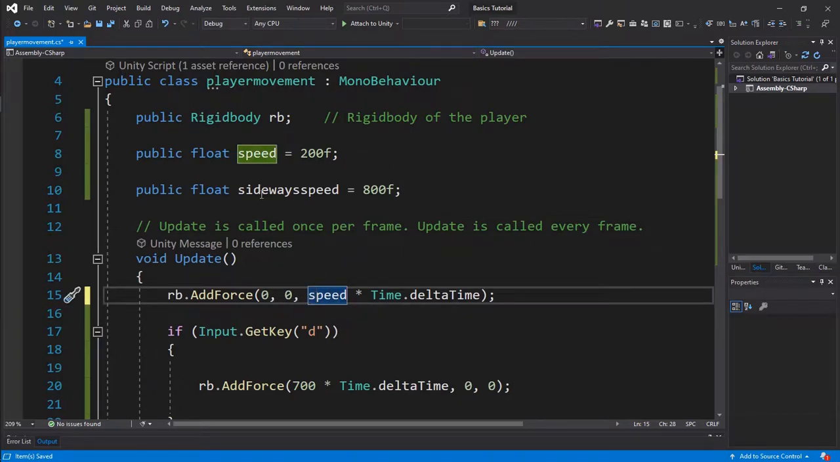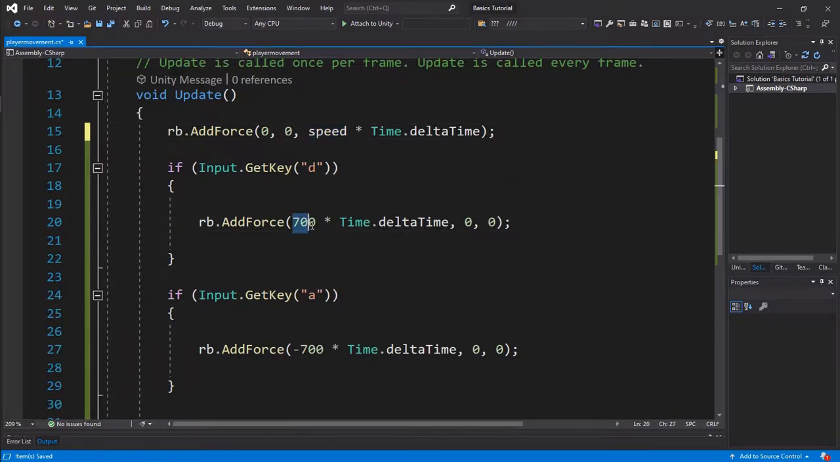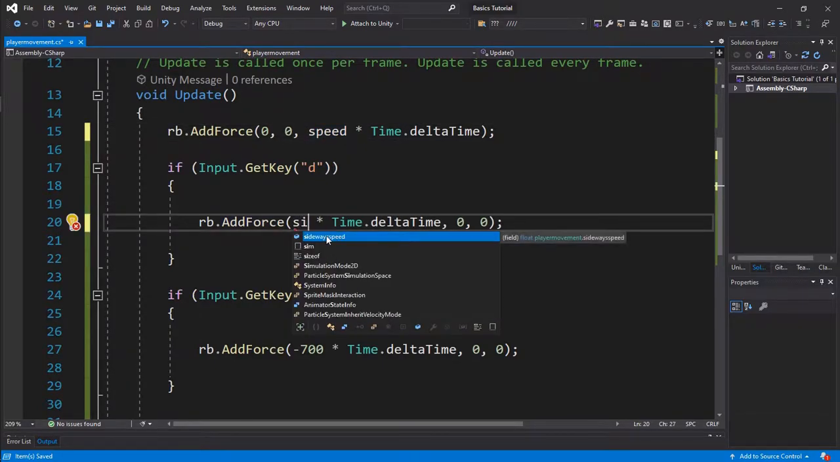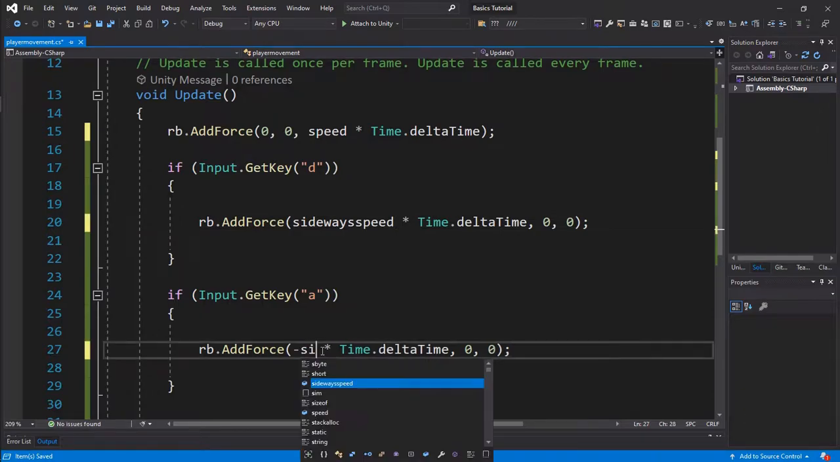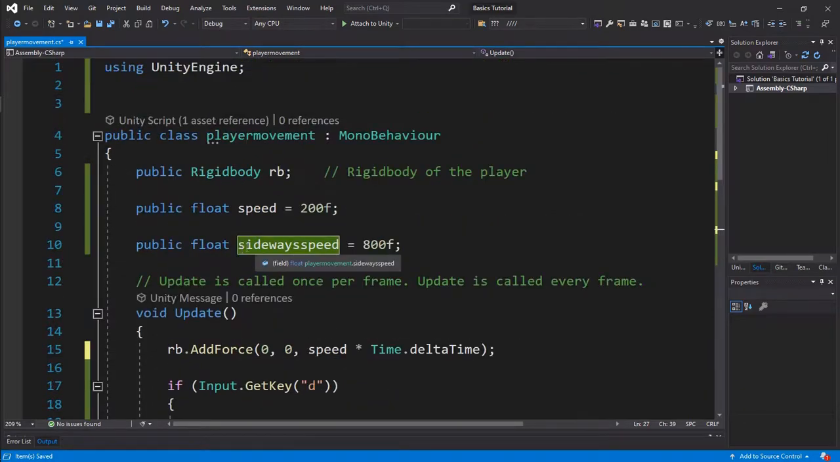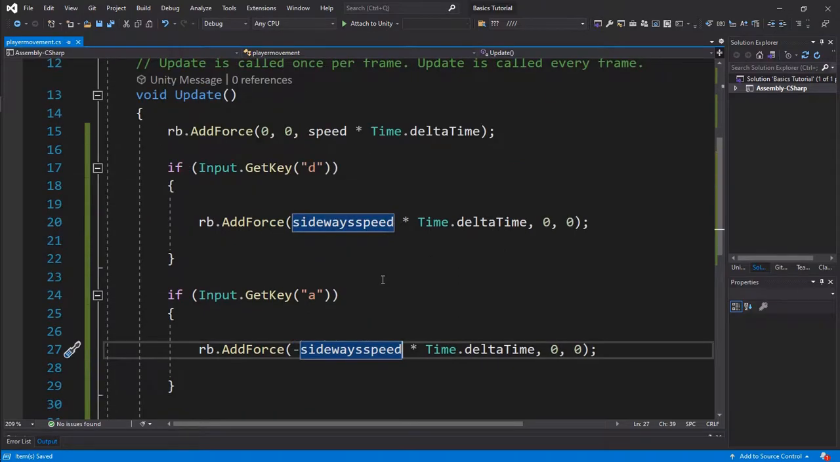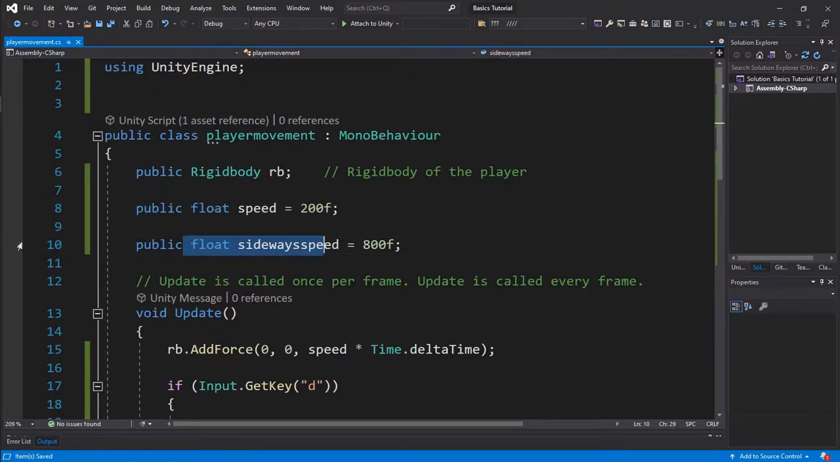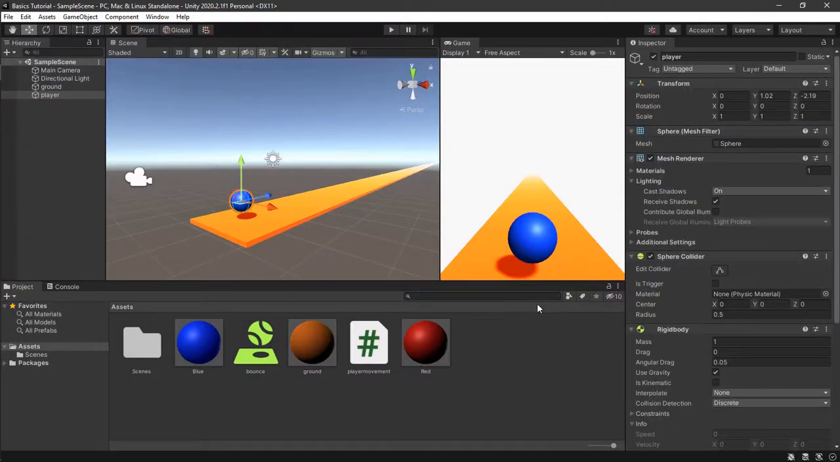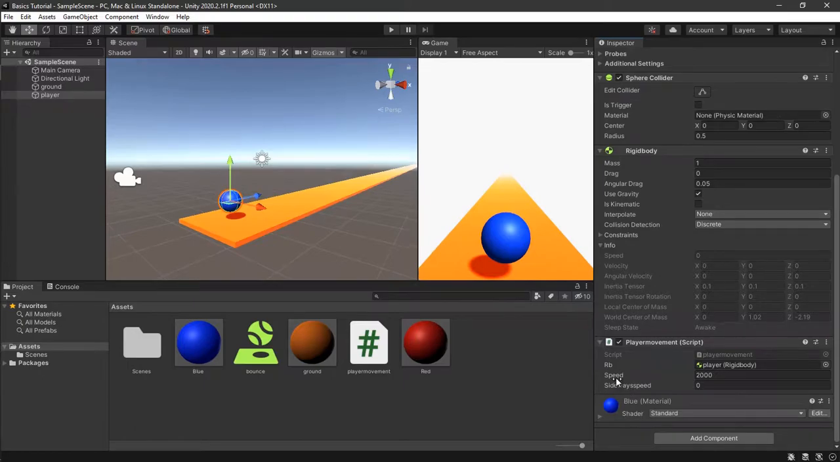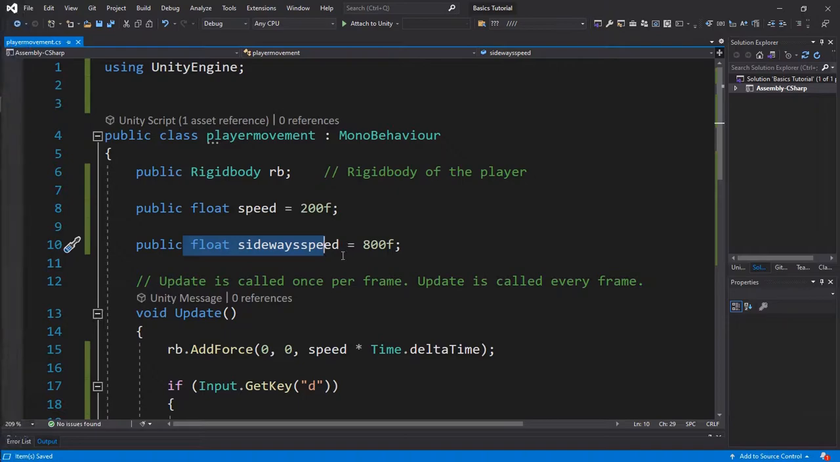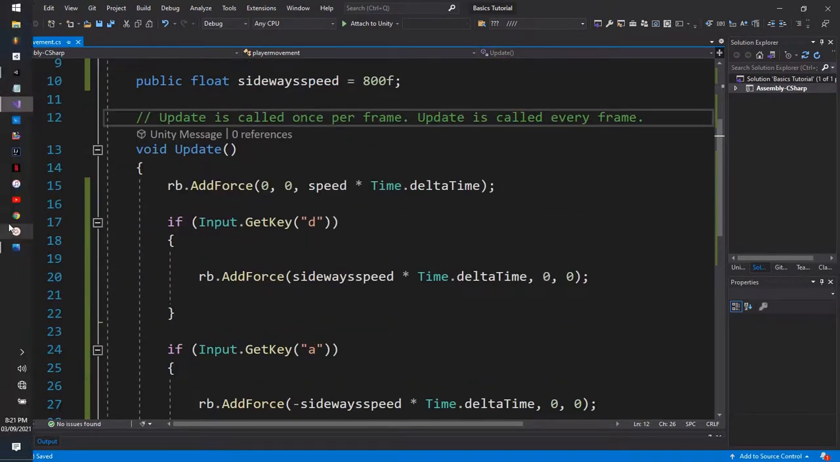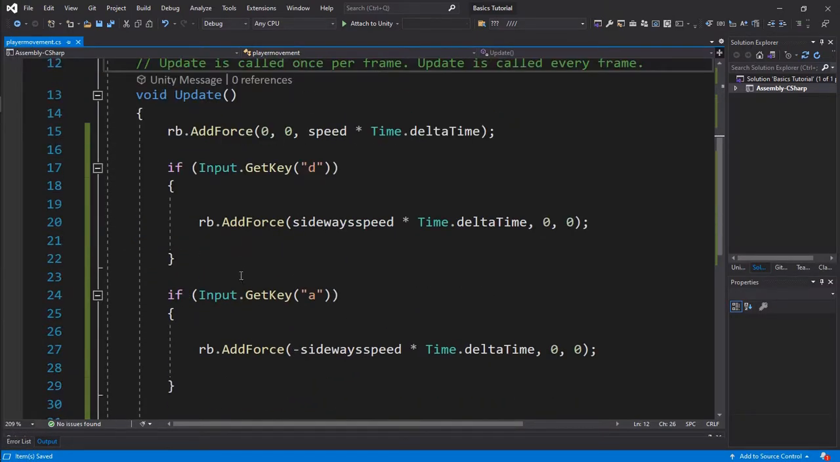So sideways speed, I can put sideways speed here. Then here I'll put minus sideways speed. That means minus what's sideways speed? 800. Yeah, so if you go to Unity, you see that we can edit this from our Unity. So now if we scroll down here, you can see sideways speed 0. Why is sideways speed 0? Sideways speed equals to this, it's equal to 800f. So why would you say 0? Public float sideways speed. Okay.